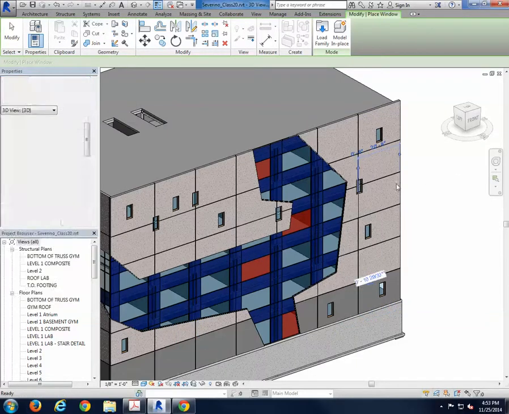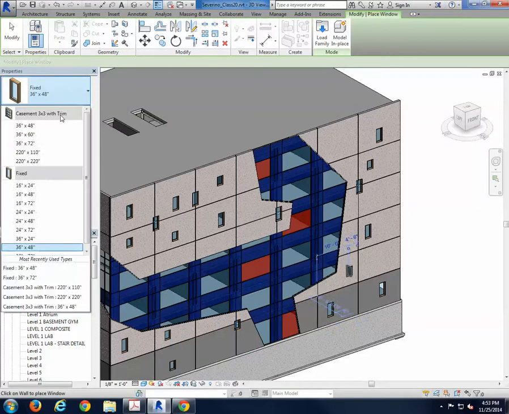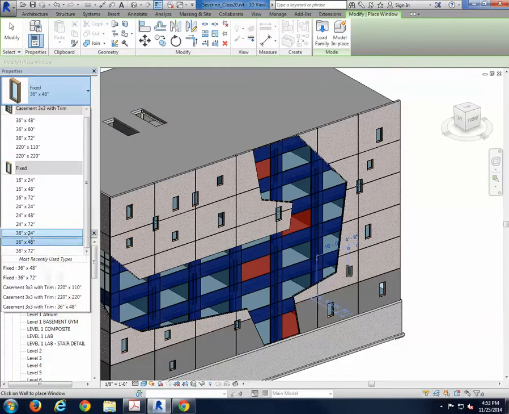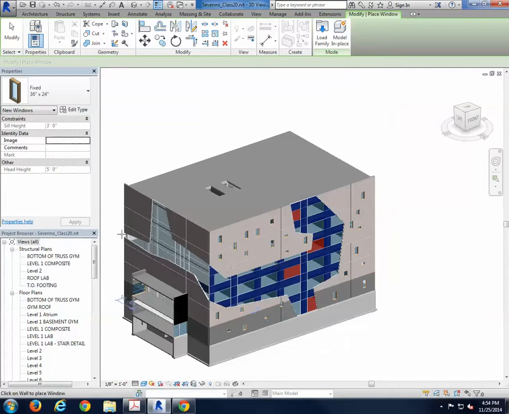I'm going to place these windows too, small. And this one, for example. I placed one inside, so be careful. Okay, you should do the same with this other facade.